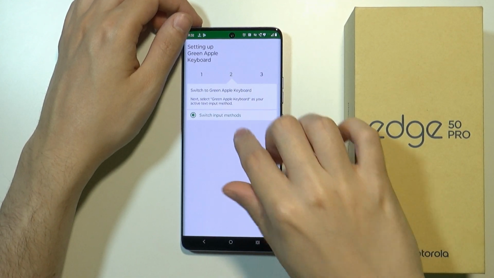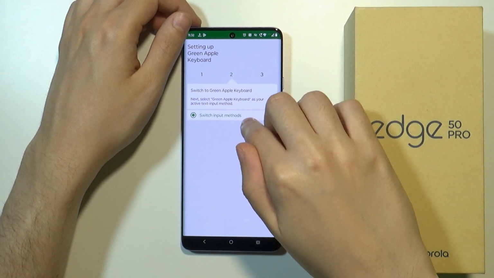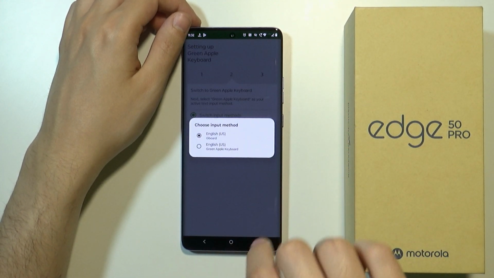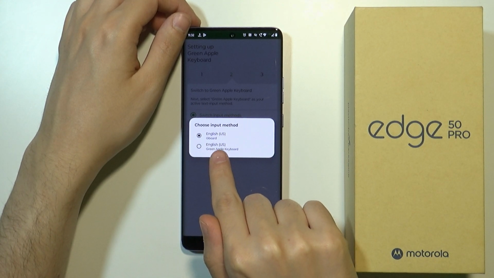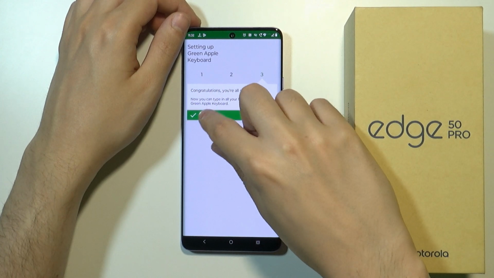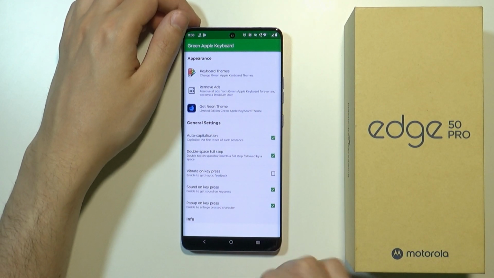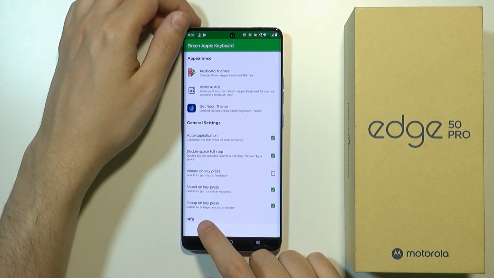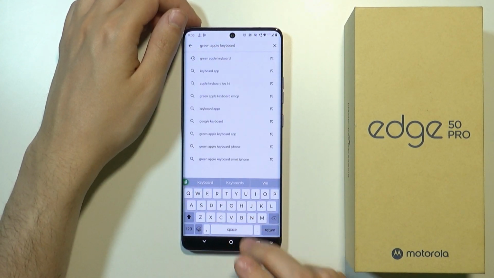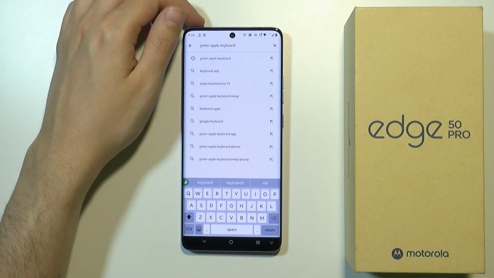Now let's go back. We need to switch to Green Apple Keyboard, I mean the input method. So over here choose the one that says Green Apple Keyboard, and then we are finished. So if you tap on finished, you will find some settings that you can adjust, and if you open the keyboard this time, you should have the Apple Keyboard. And that's it.